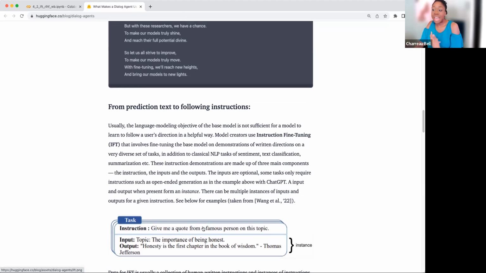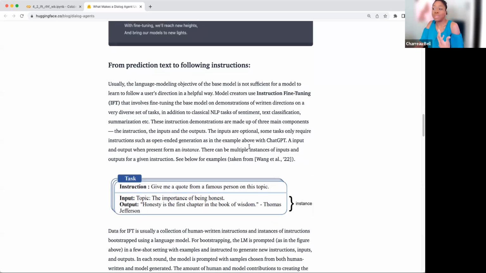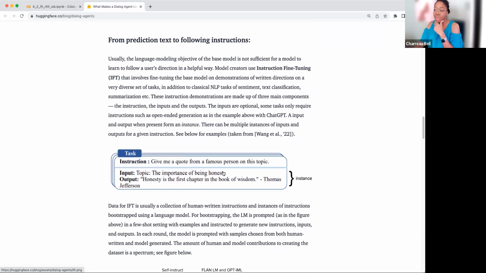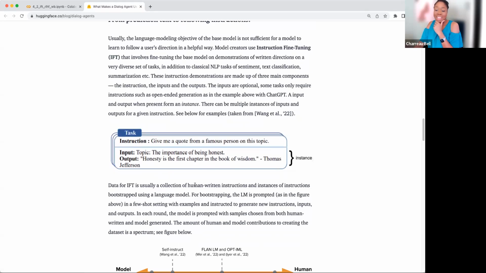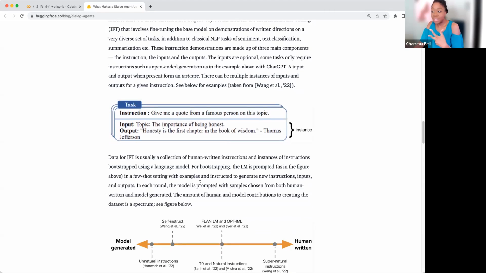We have this task that we want it to do, and we as humans would give it an instruction, and then we might have some input, but we want it to give us some response. So we provide these demonstrations to the model, and it trains on these instructions, so it's able to follow them and generate the outputs that we would want. They tend to be human written, but some datasets out there are essentially synthetic, generated by models.